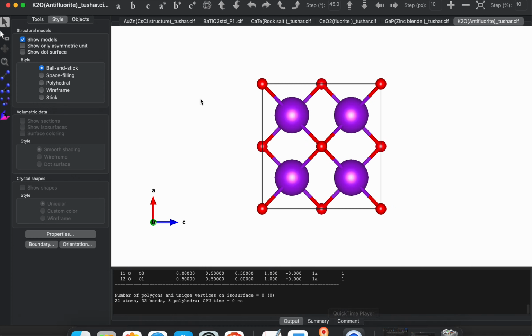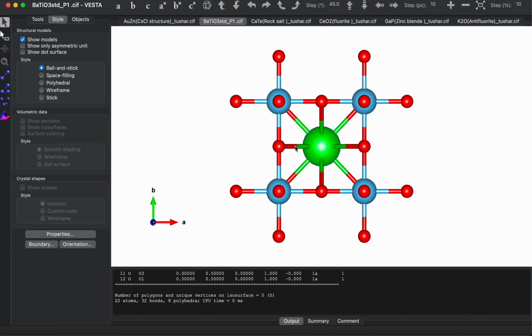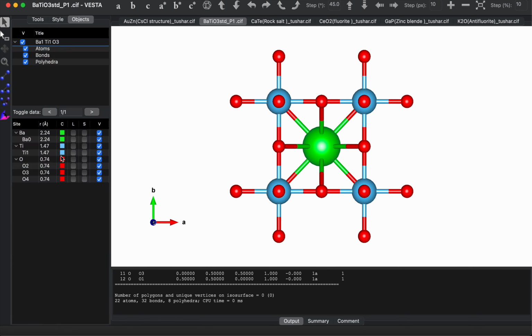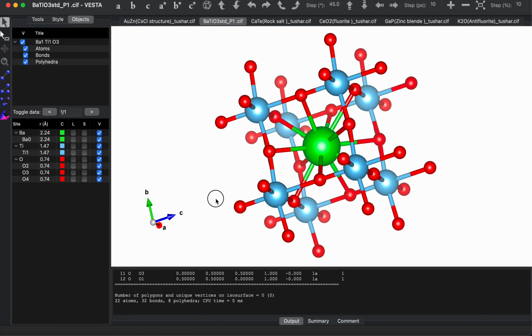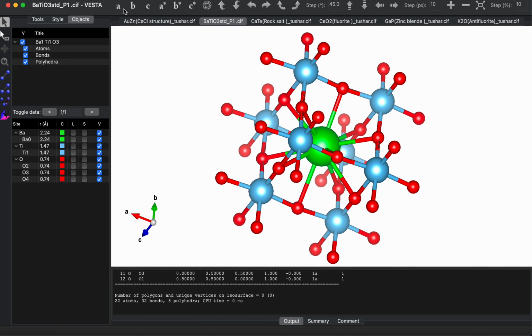So let's open. Here we open all the different files. We start with the BaTiO3 file. So here you can see the BaTiO3 file. You can check that the barium atom is represented by green, so you can see that it has occupied the center position here. Okay, and then titanium atoms are here.